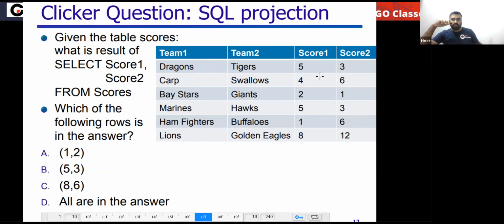If you select score 1, score 2, you can notice duplicates will not be eliminated. Yes or no? The select clause will not remove the duplicates. So what will your output be? This is going to be your output as it is, because select in SQL is basically the projection. You are projecting these two attributes, score 1 and score 2. So finally your output will be this as it is.